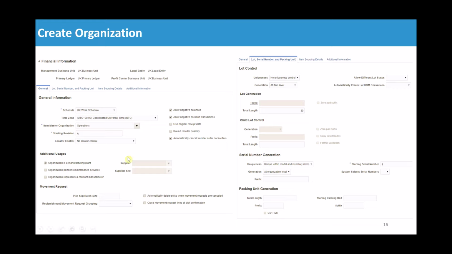This is the general tab. As I've already mentioned, there are not many attributes which are mandatory. The only mandatory attributes are schedule and item master and starting revision. However, these three are also pretty important, so you need to make sure you select all these values correctly. Next is lot and serial tab.